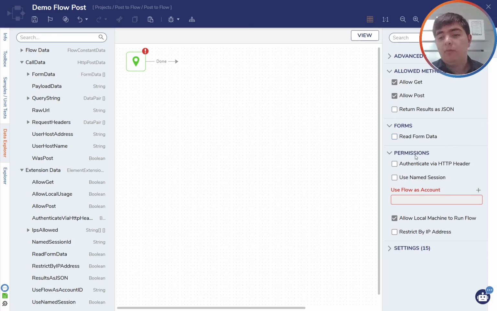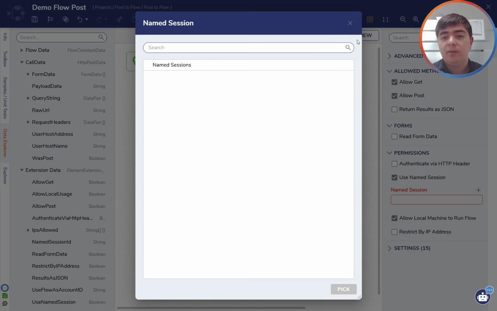You can check if you want to authenticate via HTTP header. Once again, we have that over here under our extension data. Use the name session if you don't want to use a flow as an account. You can check if you want the local machine to be able to run the flow, and then restrict access by IP address. Now, this name session right here will allow you to override the use of this flow as an account, and instead use it as a created named session.